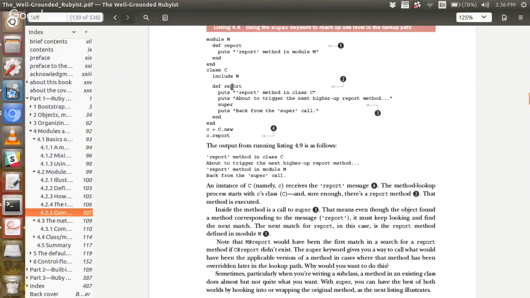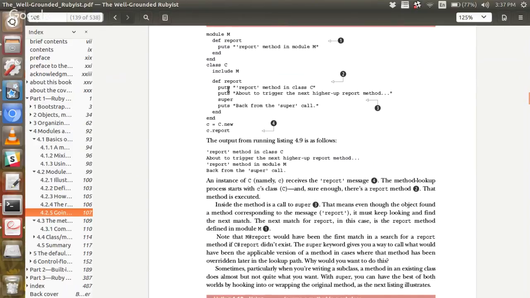But inside the method, there is a call to super. So that means even though we found the object, even though this object found the corresponding method, it must keep looking to find the next match. And the moment we use super, we are going up, looking for the next match of report, which is inside the module.